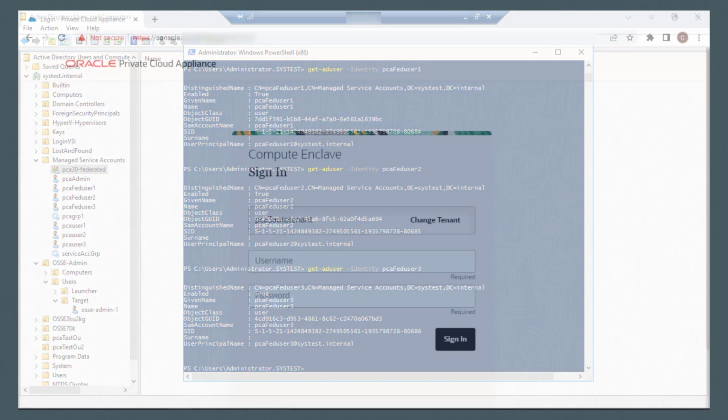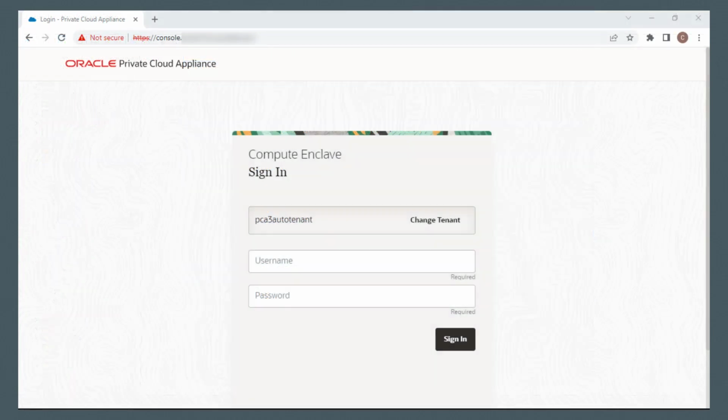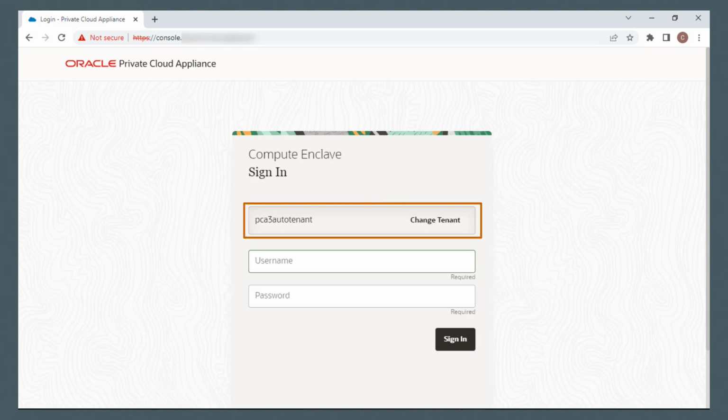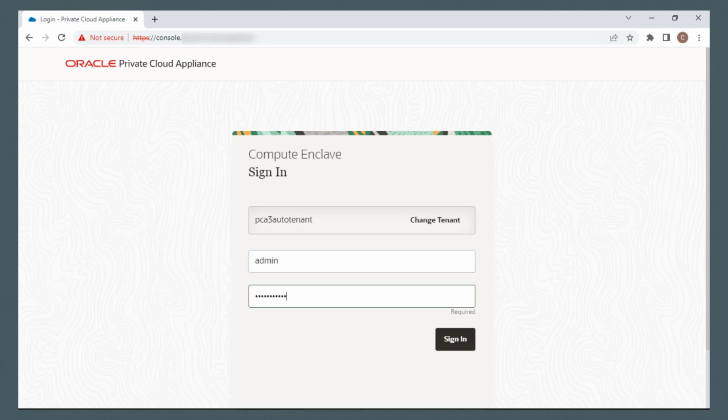I'll demonstrate adding an identity provider from the Oracle Private Cloud Appliance Compute Web UI, but you also can, and would need to, add an identity provider from the Service Web UI if you wanted to provide a single sign-on experience for the Service Enclave. In the Compute Enclave, you need to provide a tenancy, which is PCA3 Auto Tenant in my demonstration environment. I'll log on as the admin user and provide the password.